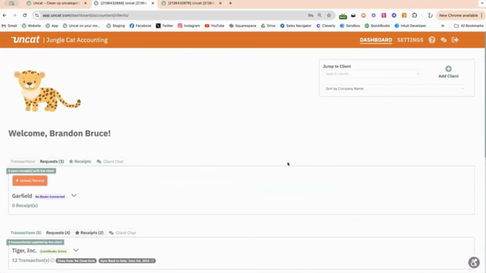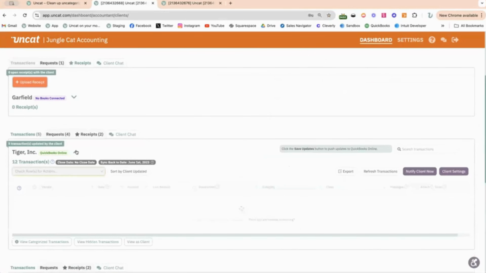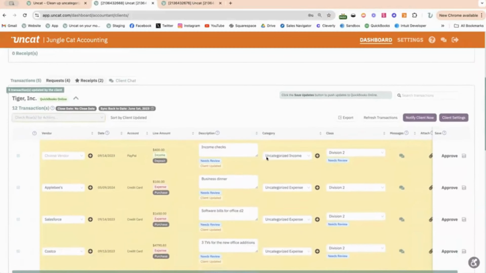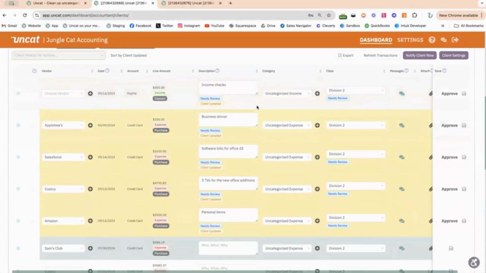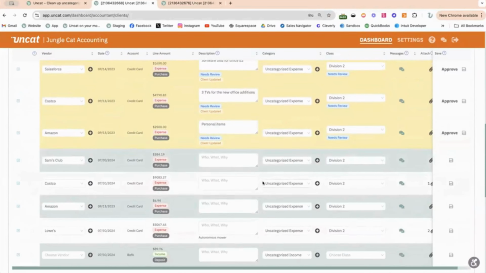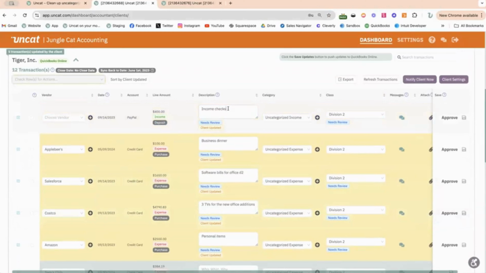So I'll jump in and show you the dashboard. I'm going to use my Tiger. This happens to be a QBO client, that's the same for Xero. Here, you're going to see a bunch of transactions that have been updated by the client. So we highlight them in yellow. Other transactions are still waiting on client input, so they're not highlighted yet. We can see the description that the client provided.